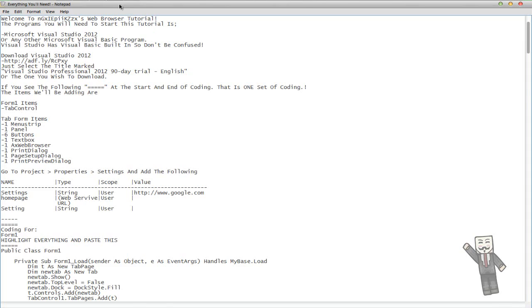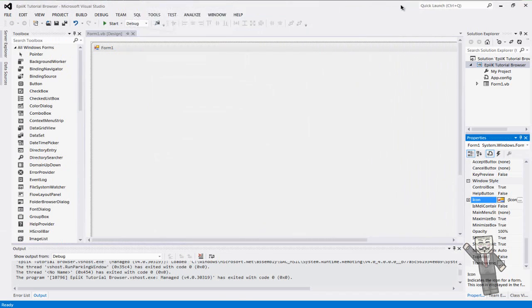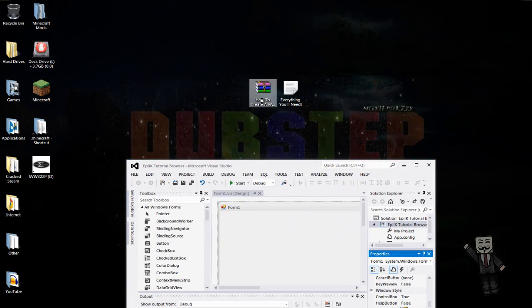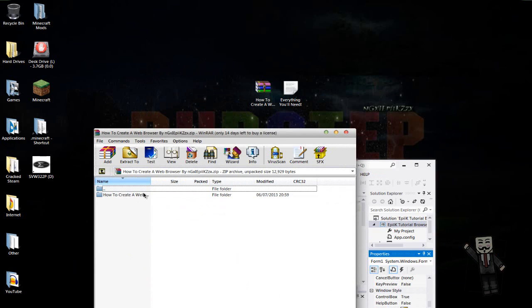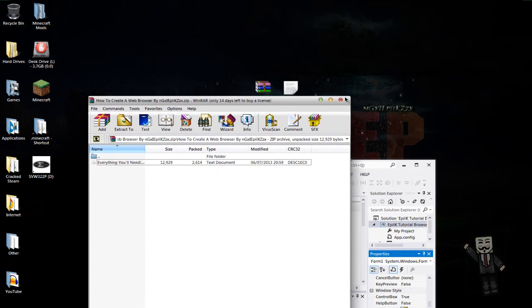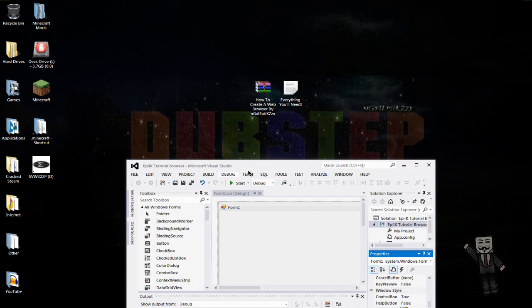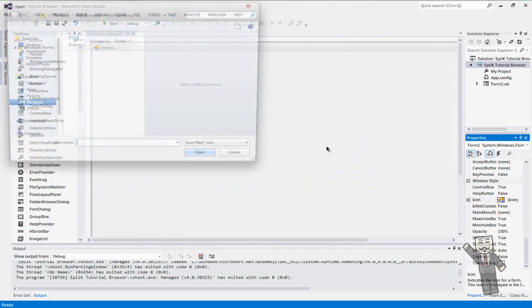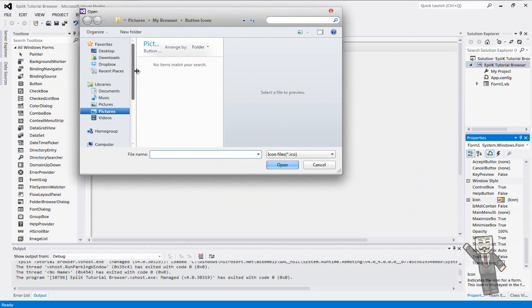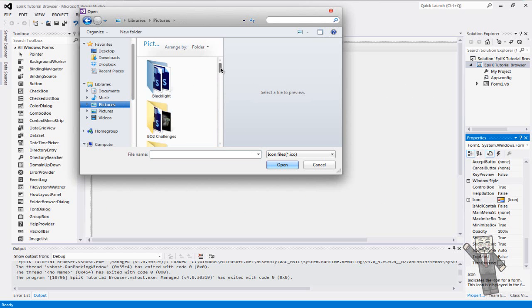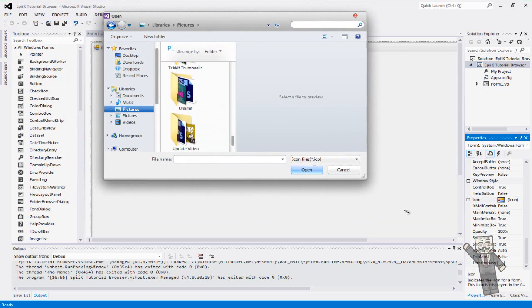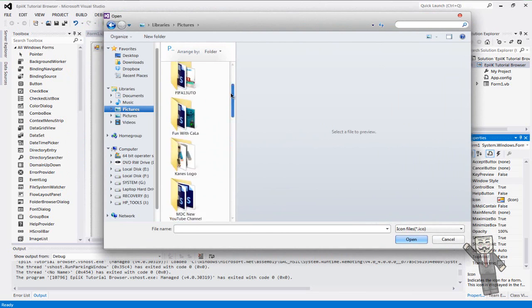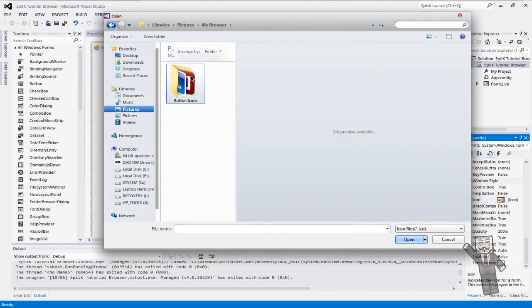Inside of this folder, I'll make sure I have all my pictures, so there'll be another folder in here with all my pictures in, and you can then go and locate them. So without further ado, I'm going to add my icon. You click the ellipses box, and then you need to go to pictures or wherever you saved it. I saved mine in pictures.